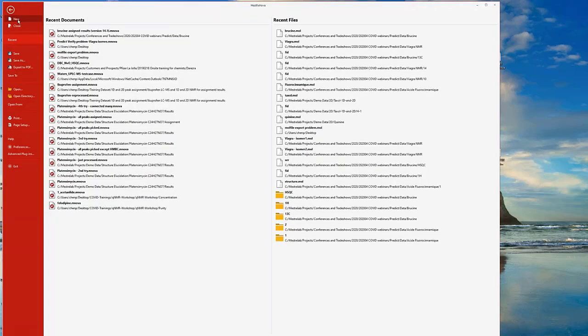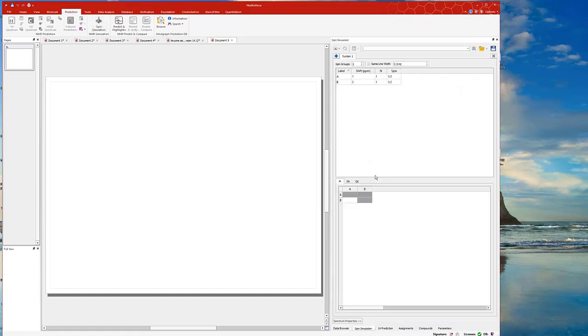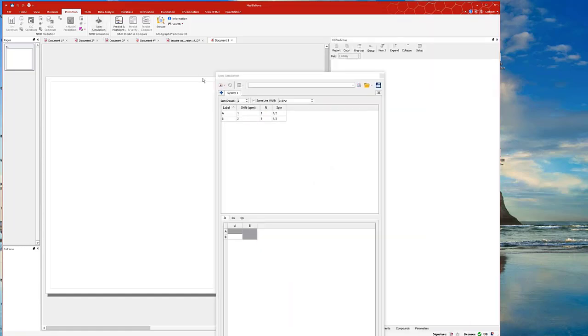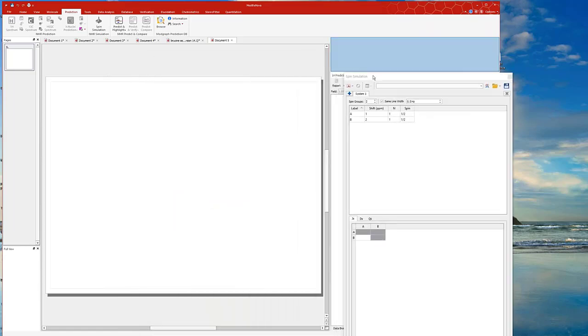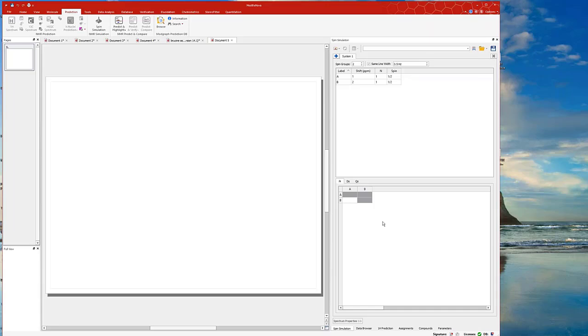Let me open a new document. You can see I already have quite many documents here. I go to prediction and click here to pop up this spin simulation panel. I can again dock it here or let it float somewhere. By default, there are 2 spins there, half spin with 1 proton for each.